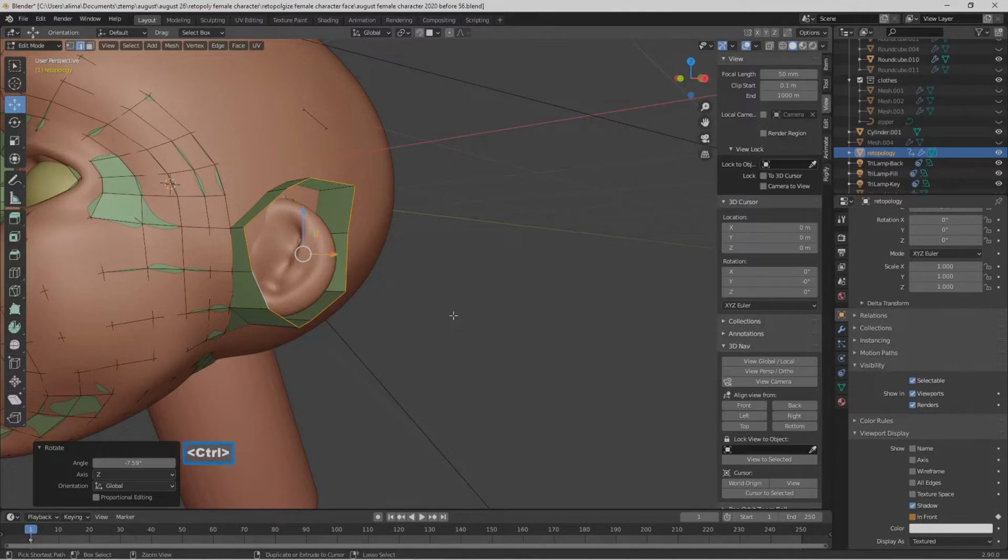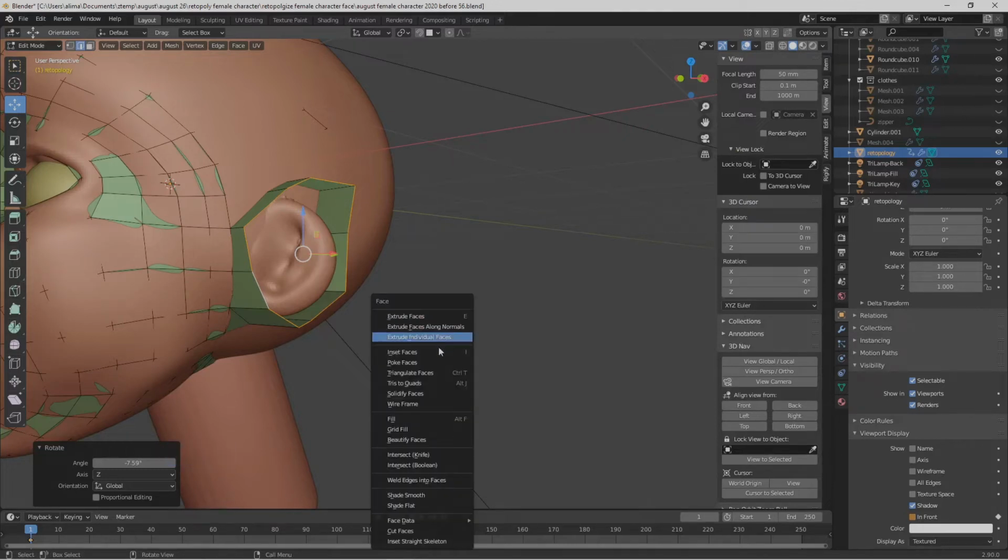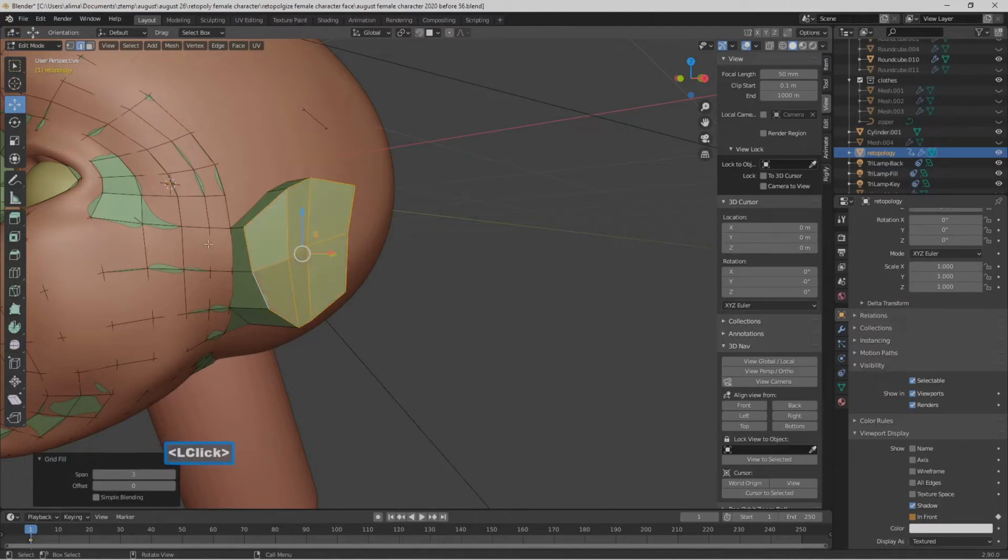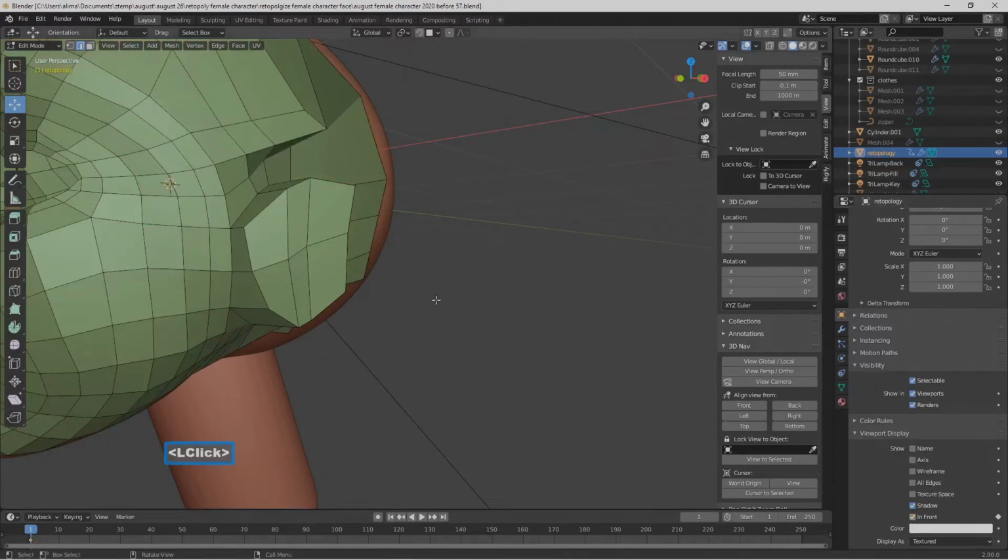Now I'm going to hold Control, press F, which brings up our face menu. I'm going to select grid fill, then left click to deselect. Okay, what I'm going to do now is put the check mark to turn that back on.